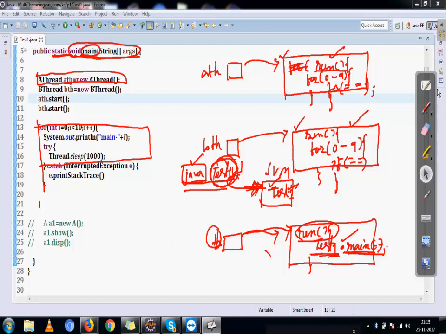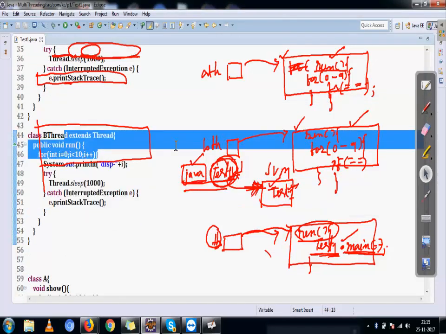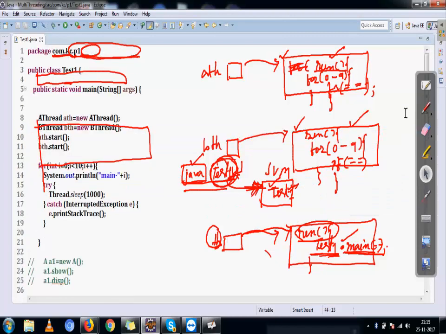But in our case, our tasks are different. These are our tasks, this and this. So for this, what do we have to do? We have to create an object.